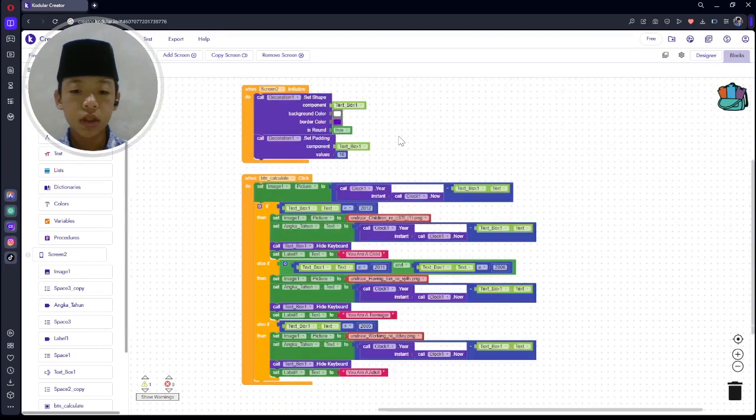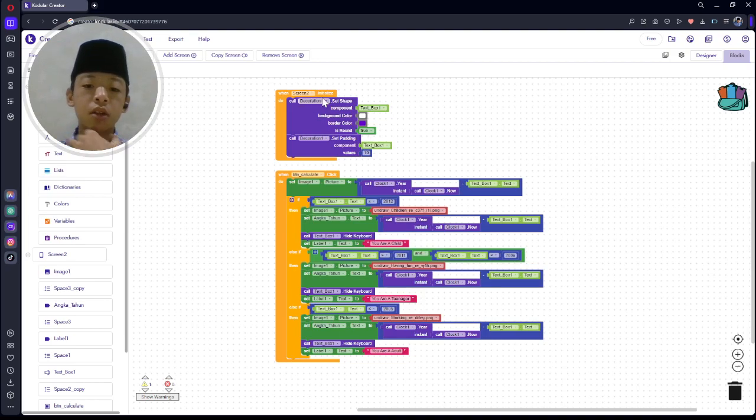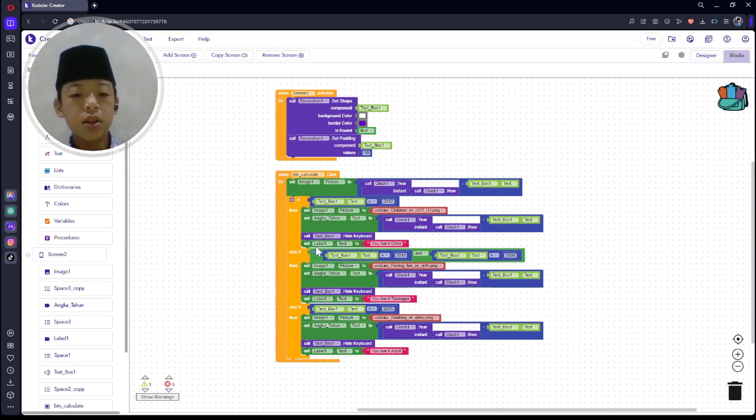In this code, you can see there is some code for when the screen initializes. In that code, it makes it so that when the screen appears, the button will get a decoration, and you will see it later. And then this is the main code.